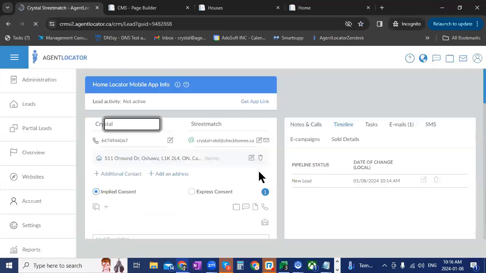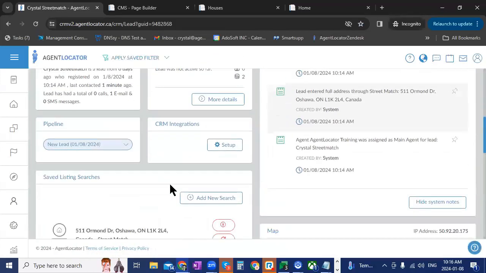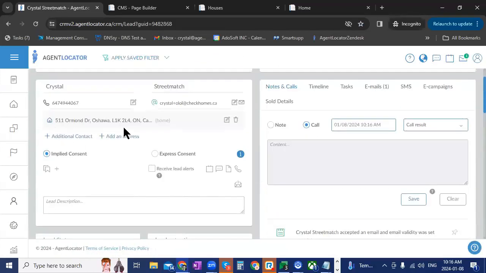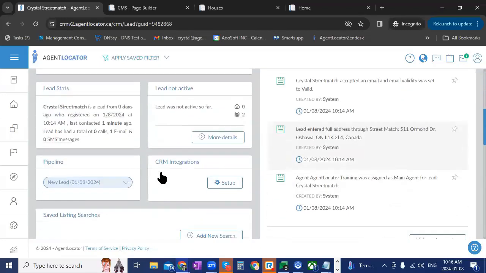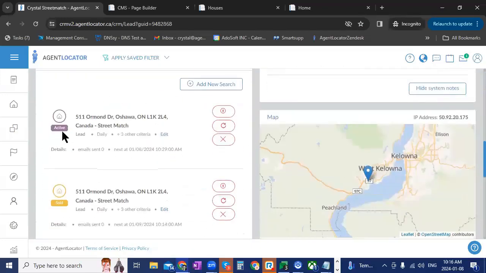Now, as we go into this lead, we can see that information down below. We can see the address gets added up here for that individual, as well as the active and the sold. Where this is beneficial from a previous version of Street Match, or the legacy version, is that you now have full control of those listings. So you can actually send them direct comps.